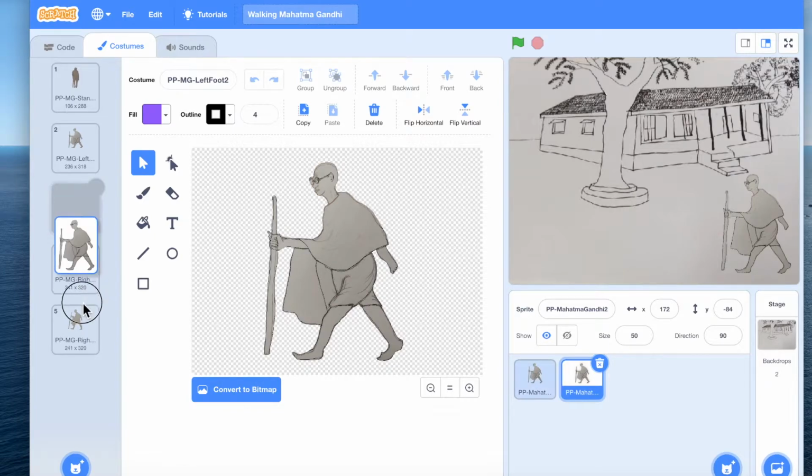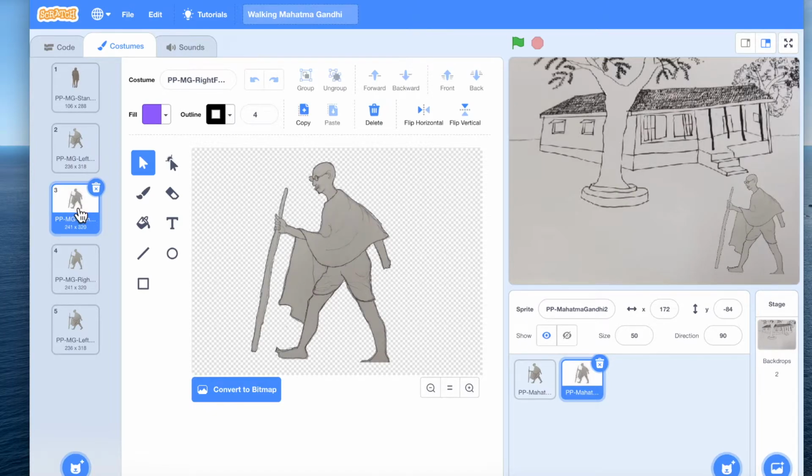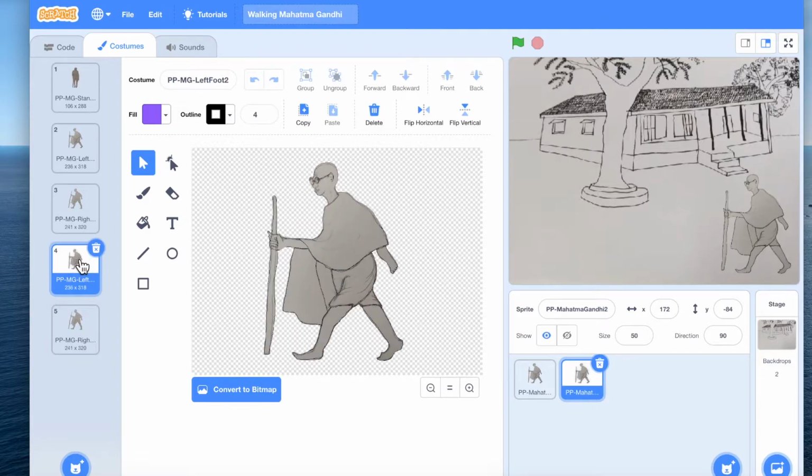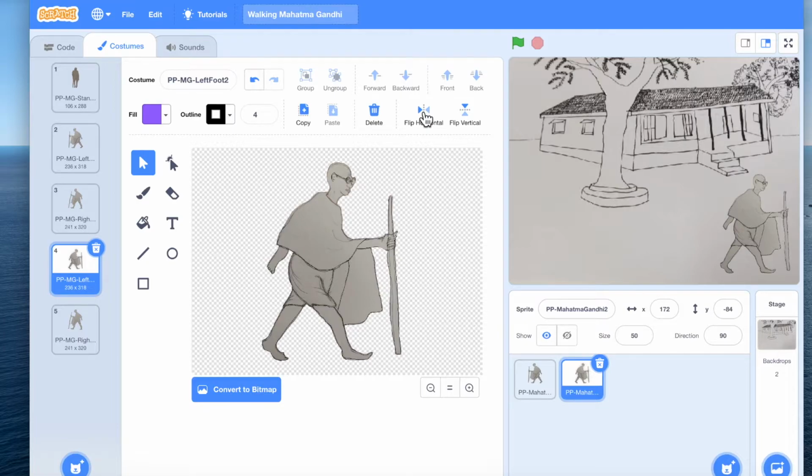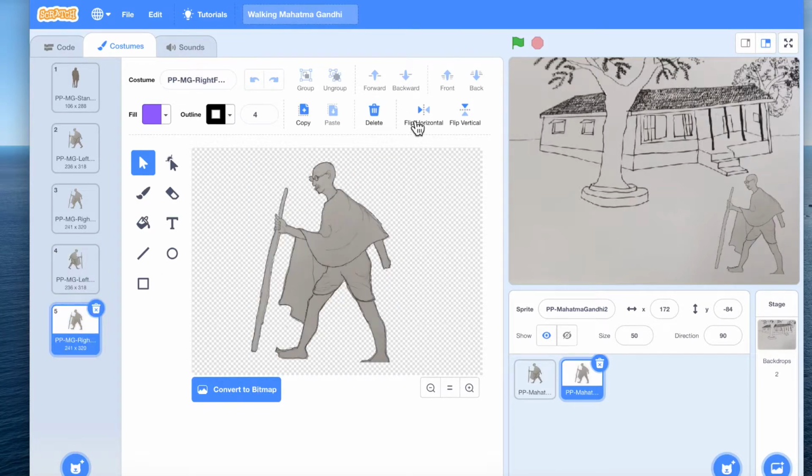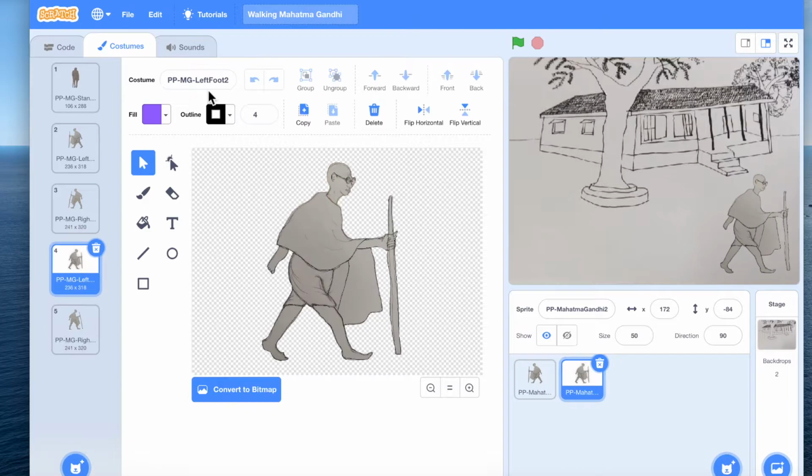So I'm going to pull it down so that I have the sets left and right facing towards the left, and then I'm going to use flip horizontal. There you go, he's looking to the right. Same thing, looking to the right. So I'm going to name it in such a way that we can identify easily. So MG left foot, right, looking right, LR, looking right.